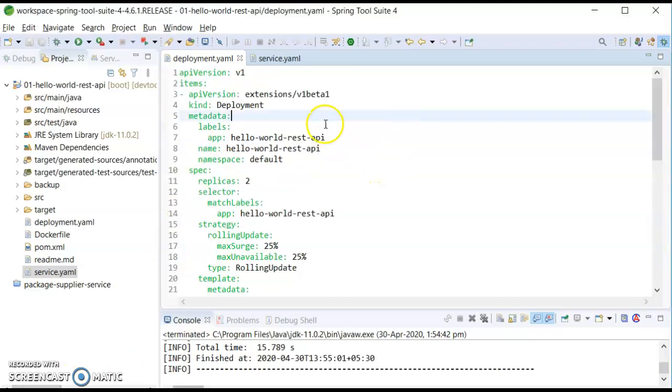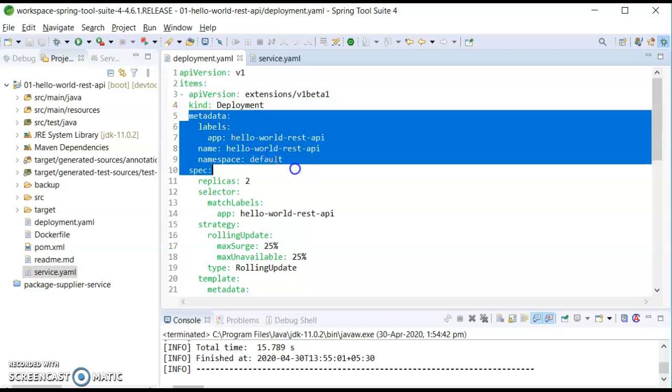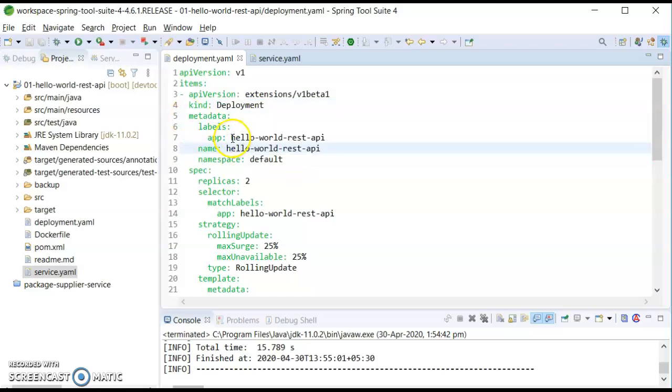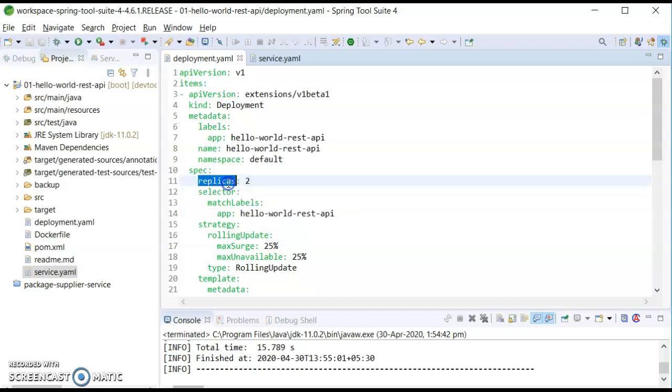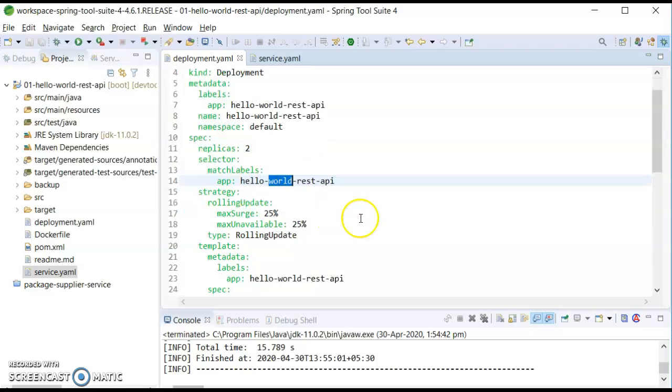Okay, now let's see deployment.yaml at the broader level. This is the API version. The kind is deployment, that is deployment.yaml. This is the metadata, and this is the name of the deployment. You can see here, this is the name of the deployment. Then for specification, these are the details of the replica. Again, replica also has the same name, hello world REST API.